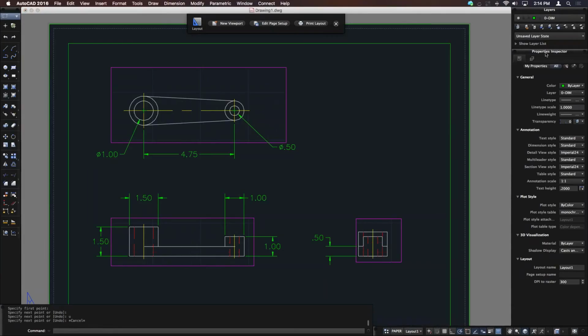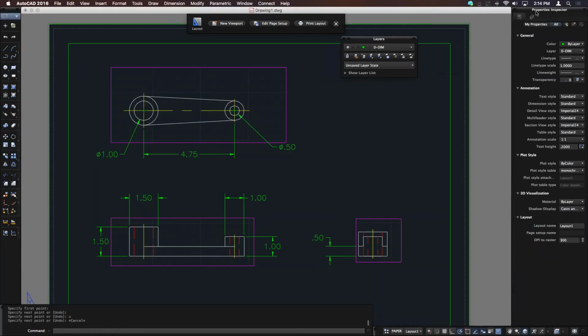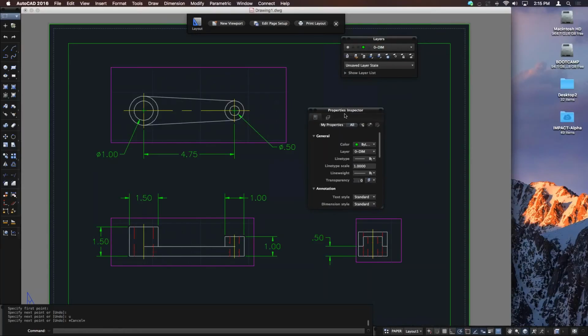Now, over on the right side, we have Properties Inspector, again very similar to the Properties palette on the Windows side, and we also have the Layers palette. And just like the regular palettes, these are customizable. I can move these around the screen, put them wherever I like.